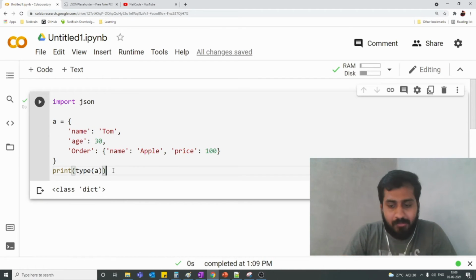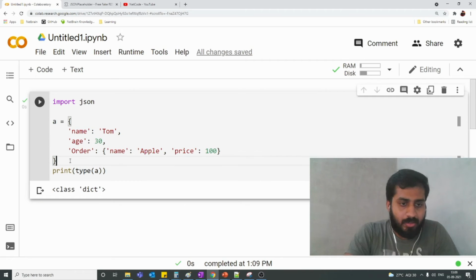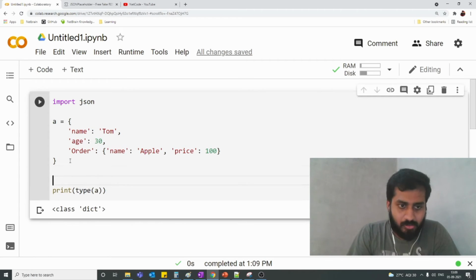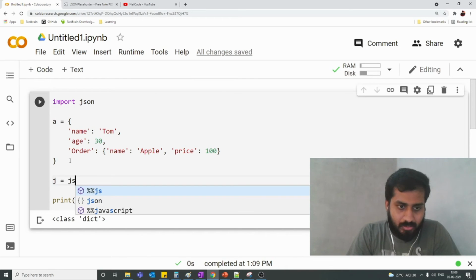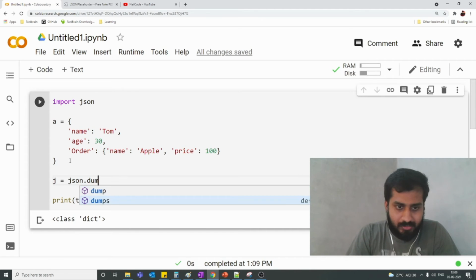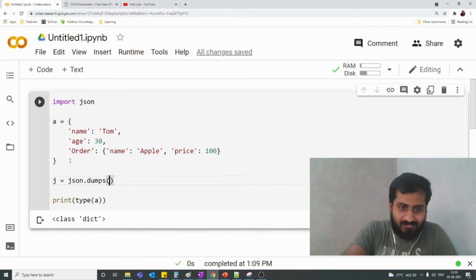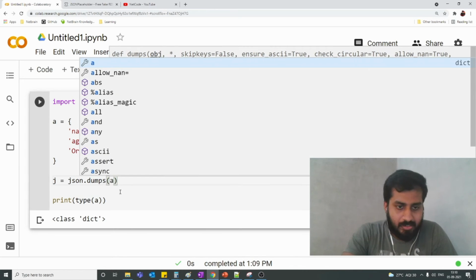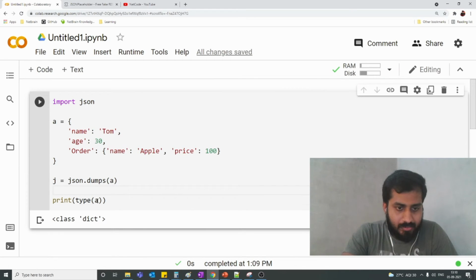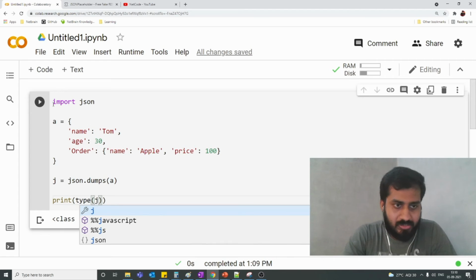Now we are going to convert this into JSON, so it will become a JSON string. So let j equal json.dumps. This is the beauty of Google Colab: it always suggests the method we want, so you don't need to remember anything. So json.dumps. Now we are going to convert it, and let's see the type of j.